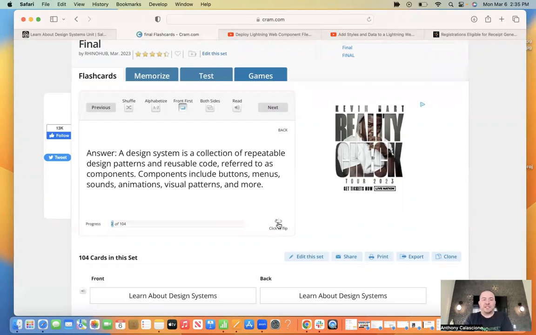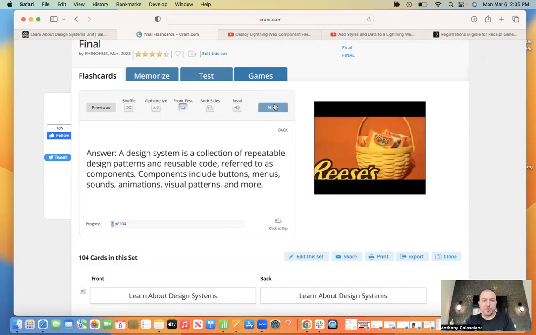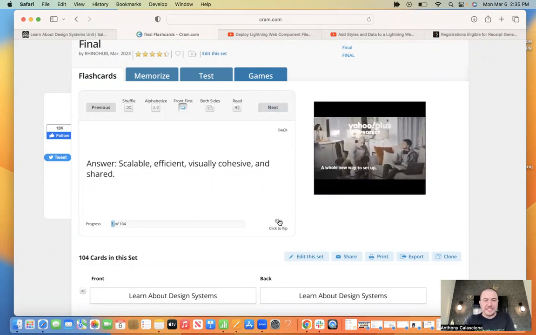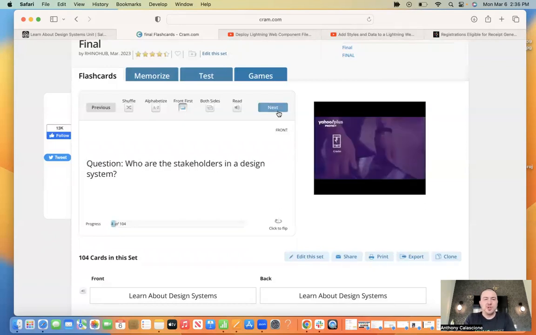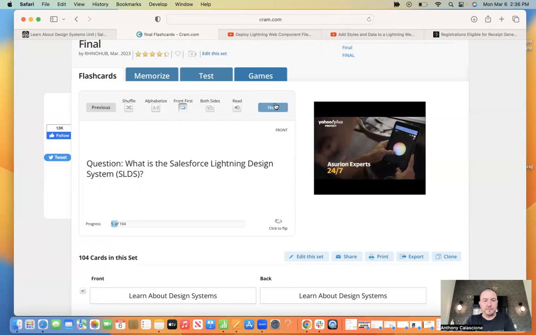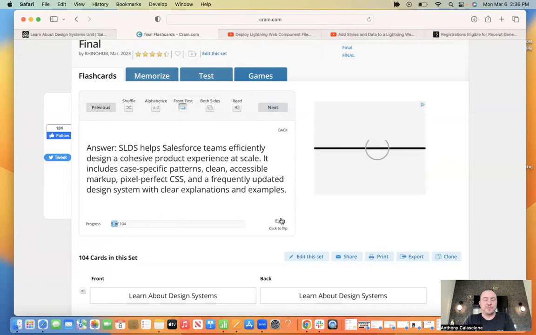A design system is a collection of repeatable design patterns and reusable code, referred to as components. Components include buttons, menus, sounds, animations, visual patterns, and more. What are the benefits of a good design system? Scalable, efficient, visually cohesive, and shared. Who are the stakeholders in a design system? Consumers, contributors, and curators.